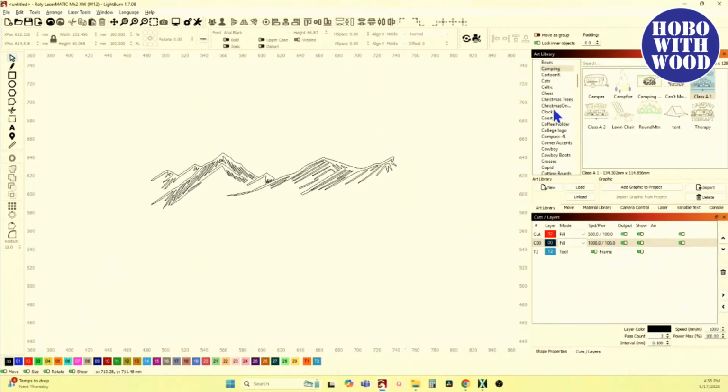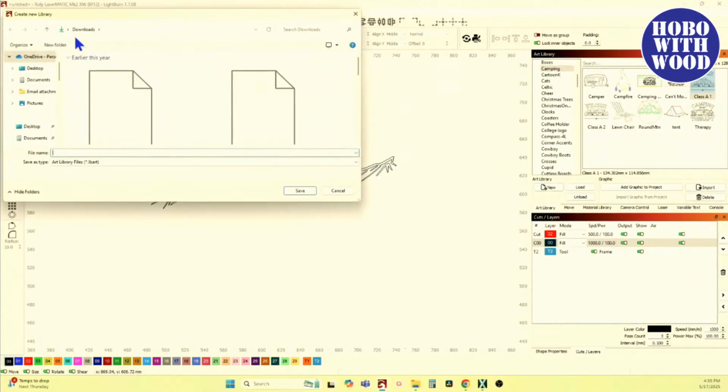And if you don't have a library set up, let's say I don't have one. I want to put it in mountains. I want to create a new art library. New. And where are your libraries going to be stored? If you're not using libraries, then you're going to create that and put it where you want. But if you're already using libraries, you need to know where your libraries are at, so you can keep them all together.